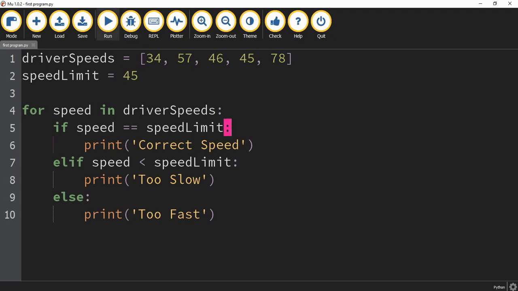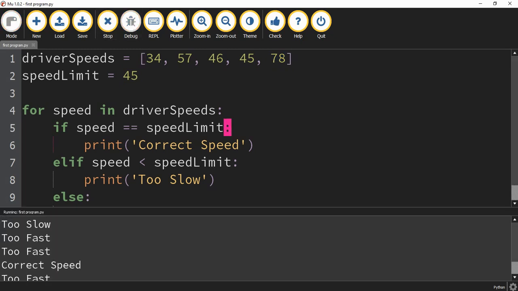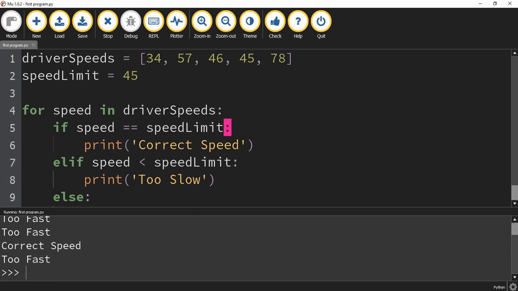So let's go ahead and take a look and make sure it's working. So for the first object, 34, it's saying it's too slow. The second one, it's too fast. Third one, it's too fast. The fourth one, it's the correct speed. And the last one, it's too fast.